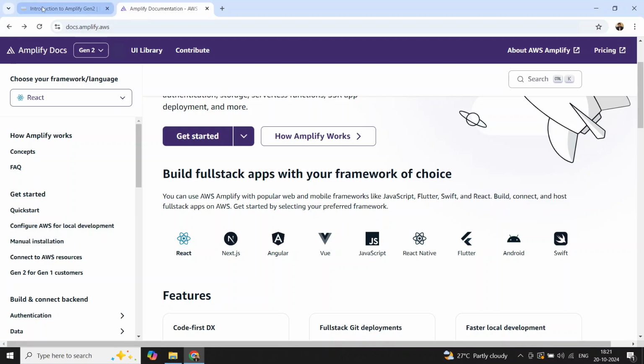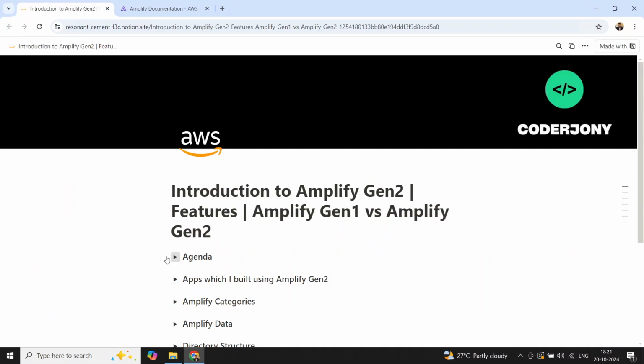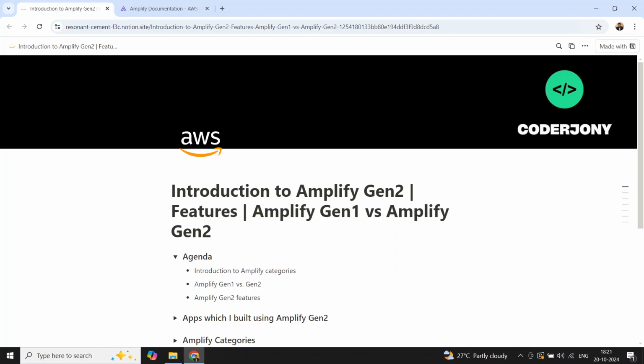So moving to the next thing, which is the agenda. What we are going to cover primarily in this video: I'm going to first talk about Amplify categories, because this is something which is used across AWS documentation, and you might not be aware what an Amplify category is. Then I will talk about the difference between Gen 1 and Gen 2, and how the Gen 2 framework is different from Gen 1. What are the new features of Gen 2? That is also something that we are going to cover in the third point.